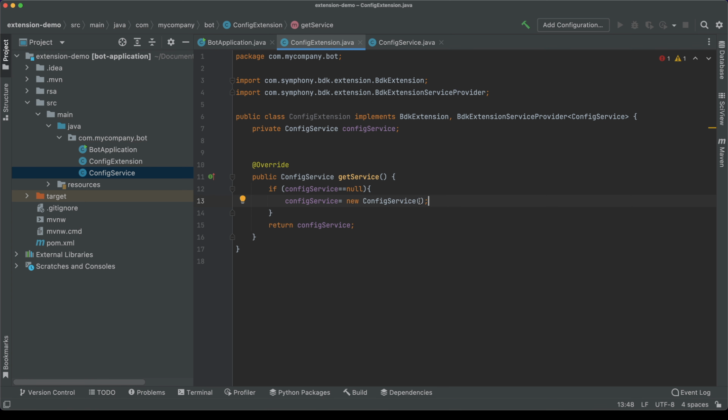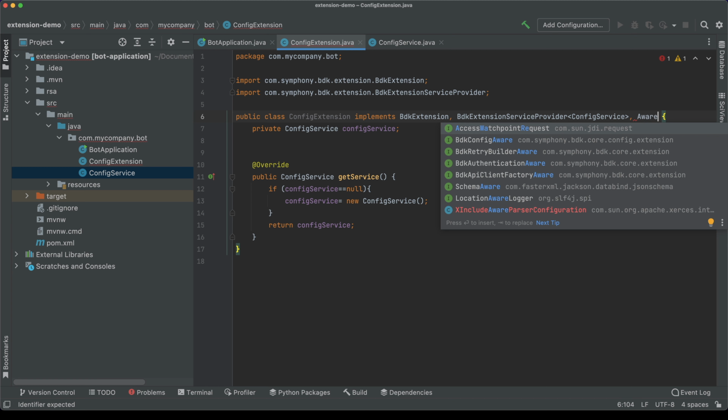And we'll close the statement. We'll have to come back to here for the next step. And the next step will be, we're going to implement the BDK aware interface. Now, if we start by going back up to the implement section and we just type in aware, we can see there are different BDK aware interfaces here. So we have the BDK config aware, the retry builder, authentication aware, and the API client factory.